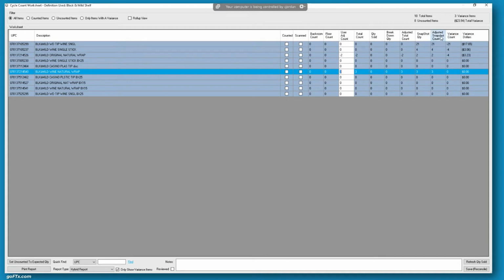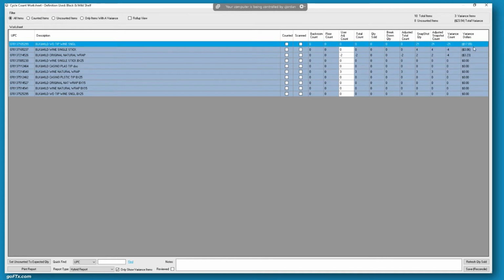Variance dollars is literally that. It shows you your cost dollar amount for that variance. In this case, we've counted 0 of this single unit. And based on cost, that gives us a variance count of -21 from what inventory was expecting. And the dollar amount value of that cost is $17.65. All of your variance dollar amounts, positive and negative, roll up into this total variance that we see at the top of the screen.